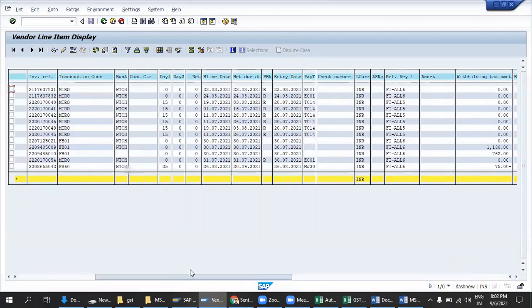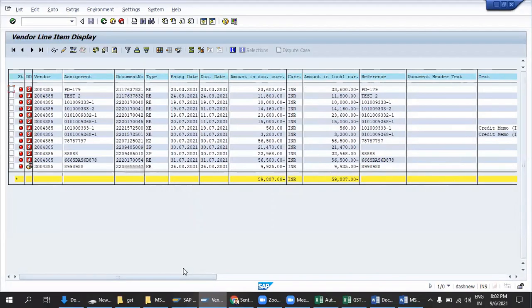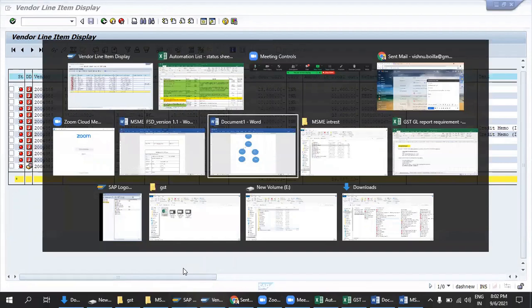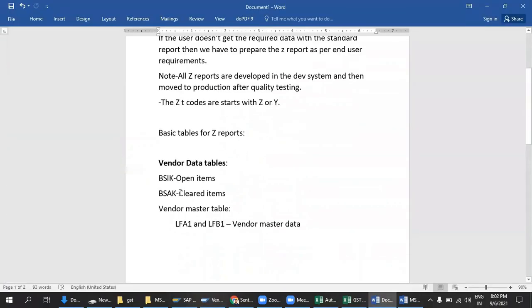As an FI consultant, we have to give the logic of which table we have to get the data from. I have given some tables, right? Wait. Here I have given some table, BSIK. If there is an open item, from which table do we have to fetch the data, and from which table do we have to fetch the cleared data? The ABAPer doesn't know these things. So as an FI consultant, we have to provide all the information in one sheet. That sheet is called the FSD, Functional Specification Document.